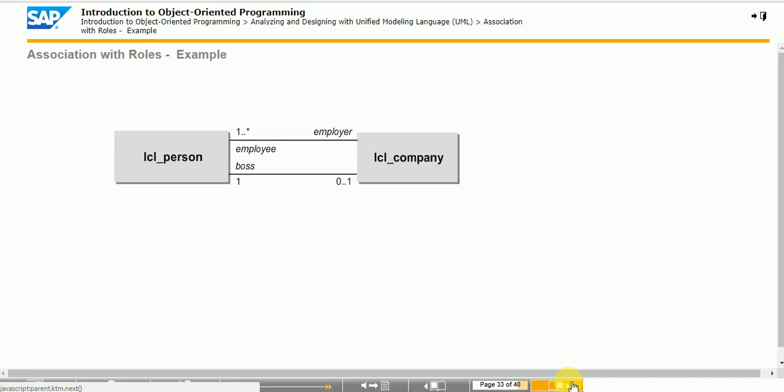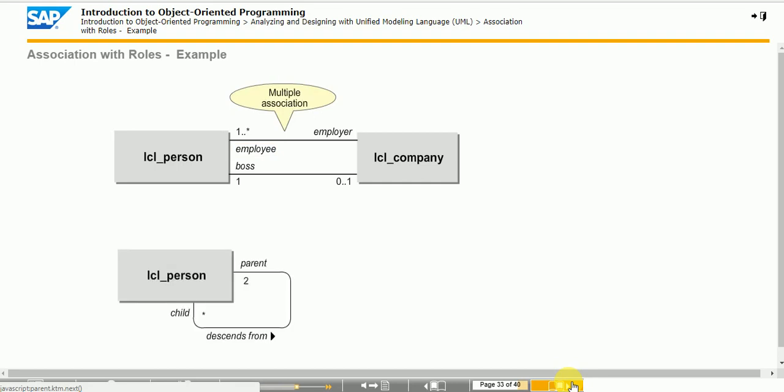You can use role names at the end of the association lines to describe the relationships between the classes involved. In the example, a person could appear in the role of an employee or in the role of a company director. In the recursive association shown in the example, the roles of a child and parent are defined using role names. Two instances of the LCL person class have a relationship with each other and represent two roles.